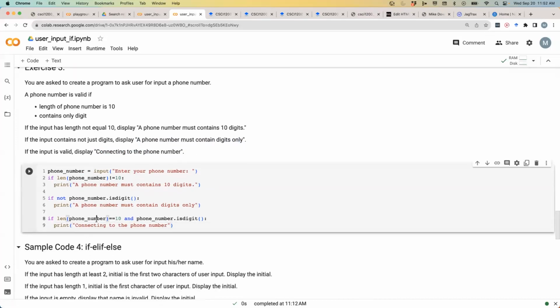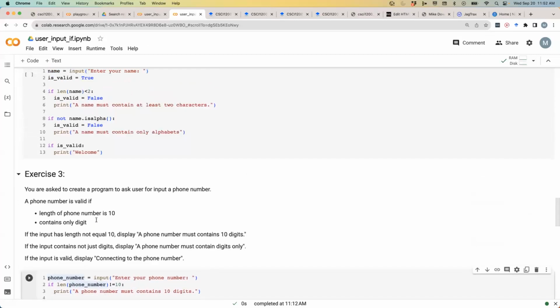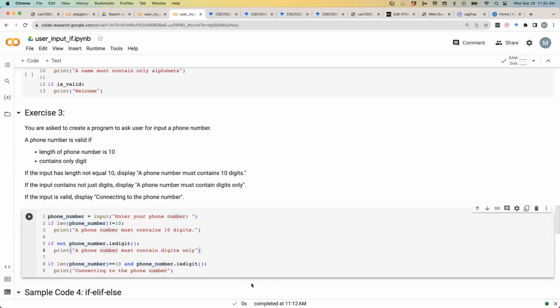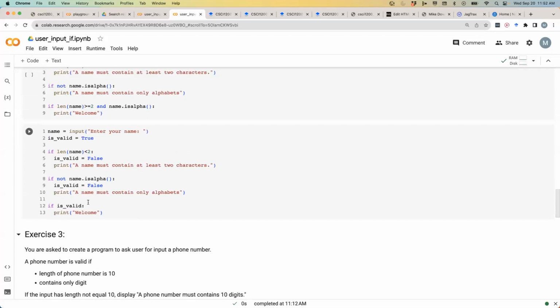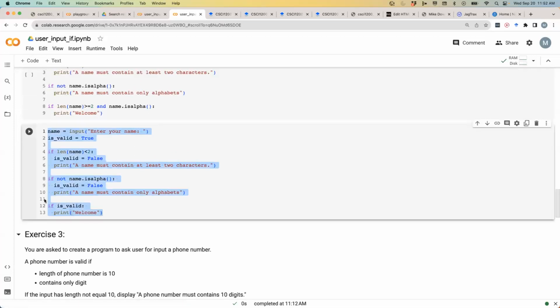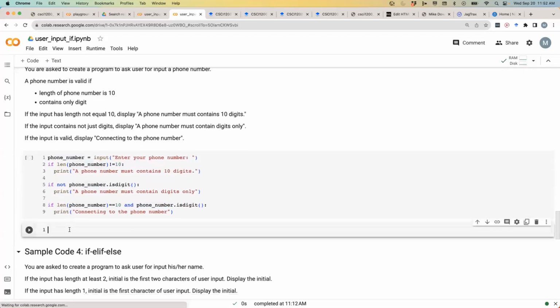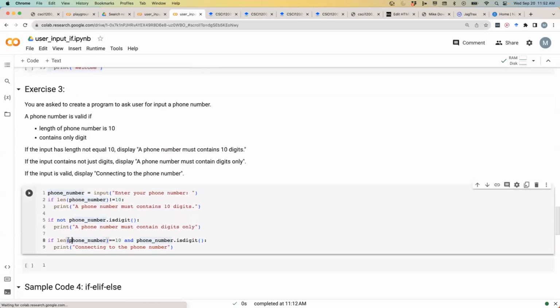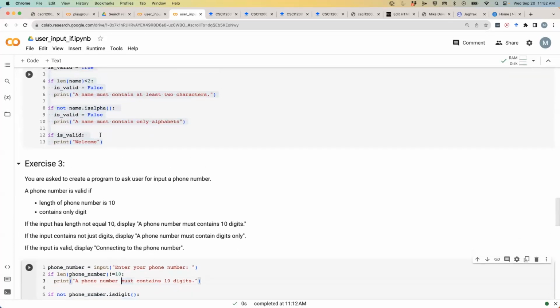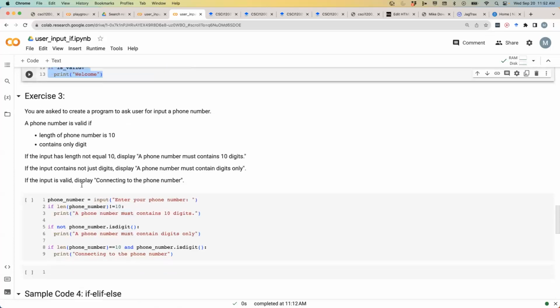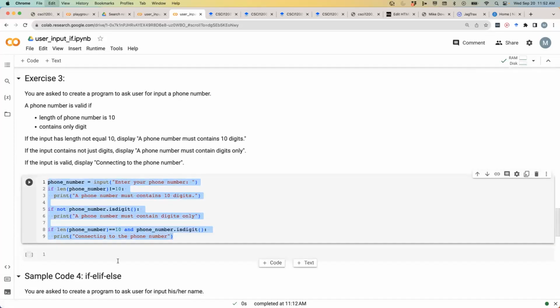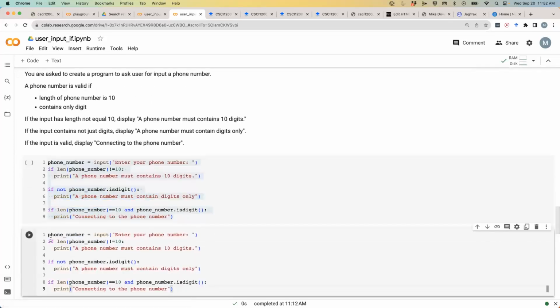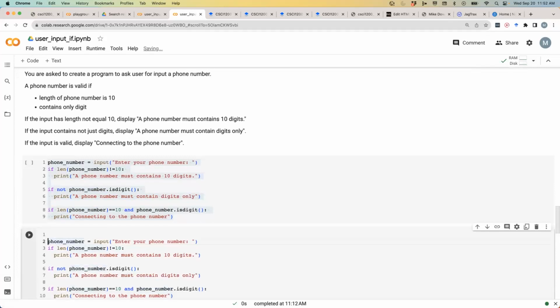Now, as I say, this code is not optimized. I want you to create similar code like this, where you don't repeat the test of length of phone number equal to 10 and phone number dot is digit. Basically, you replicate this here. So modify the following code.